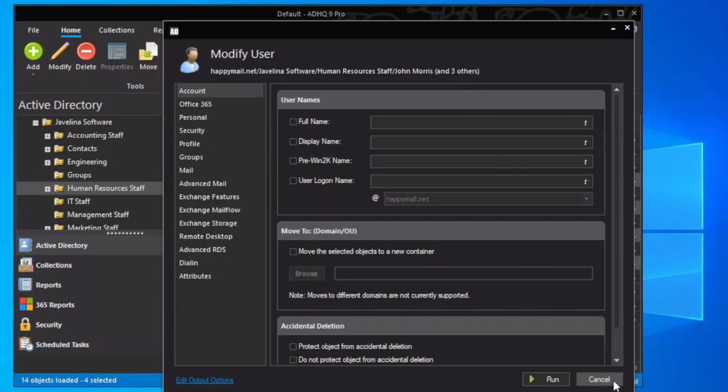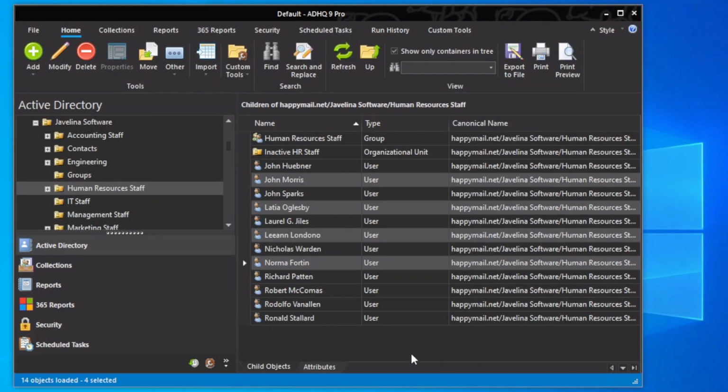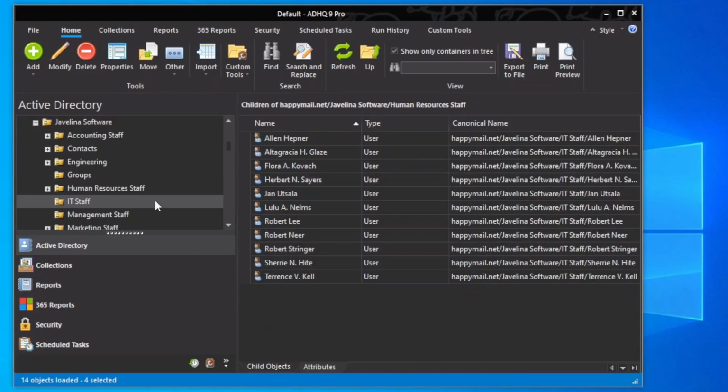So that's the easy example. But what if the objects we want to modify aren't in the same OU? What if I want to modify the HR staff and the IT staff at the same time? How do I do that? For situations like that one, we want to create a collection. So let's navigate over to the Collections view and see how that works.